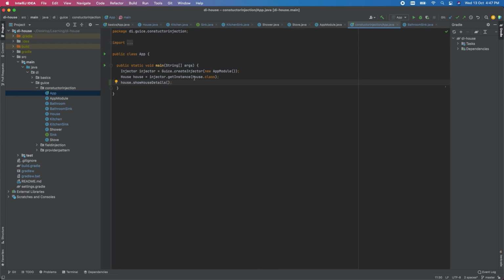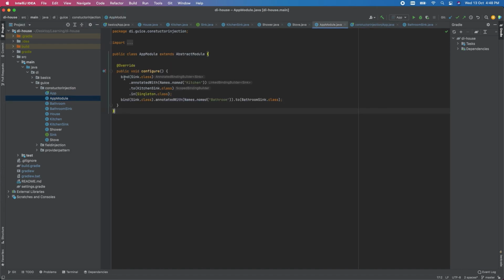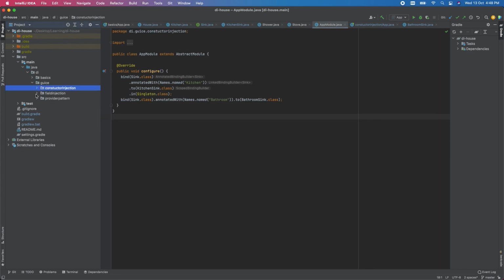And inside House also I am not passing anything, like instances of bathroom or kitchen in the constructor. All things will be taken care of by the Guice library only. I am not passing anything here, I have just mapped it: for the Sink, if this annotation is there, then which object should be created, the kitchen sink; if this annotation, then which object. Everything is taken care of by Guice only. So this is all about constructor injection.